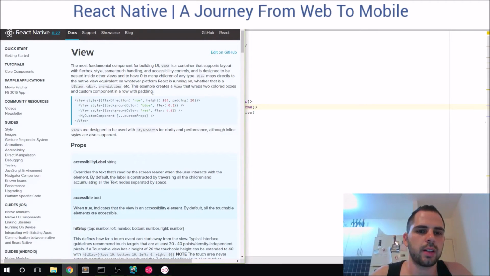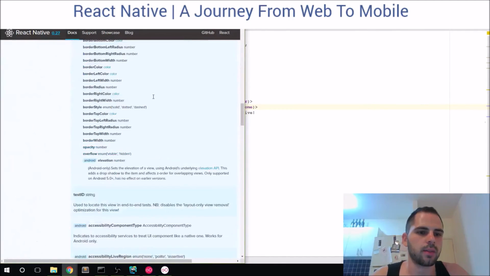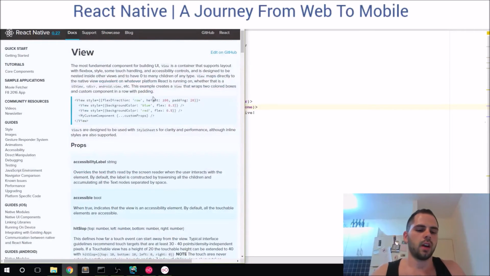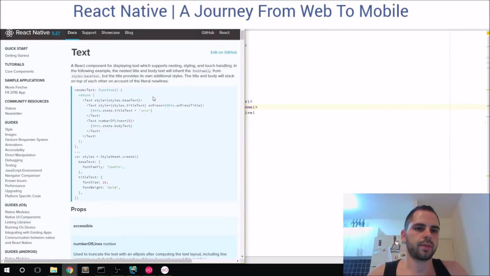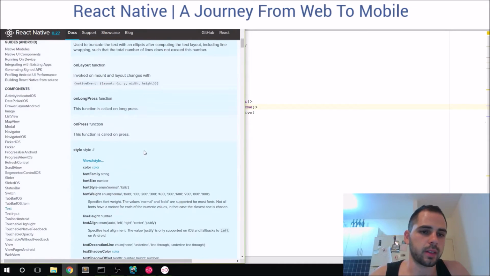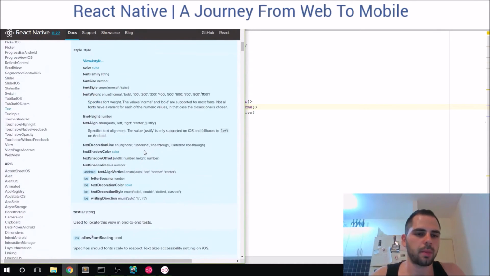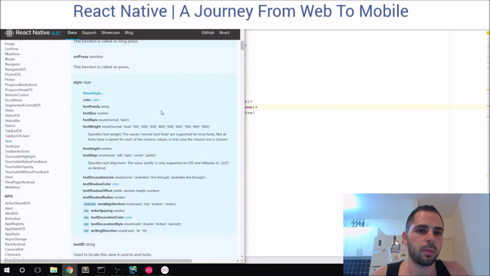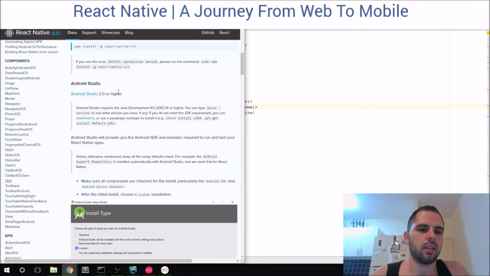This example creates a view that wraps two colored boxes and a custom component, and then we have some props and some cool examples. Very nice documentation for that. Same thing goes for text. Text is just the standard thing for displaying text. It has font family and some other special text-dedicated props, text shadow color, text shadow offset, all those things that we're familiar with from CSS. Let's close it.